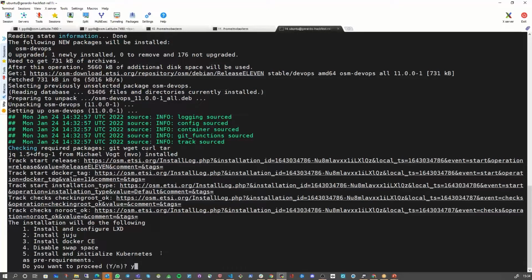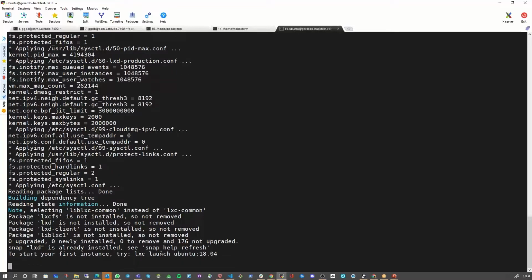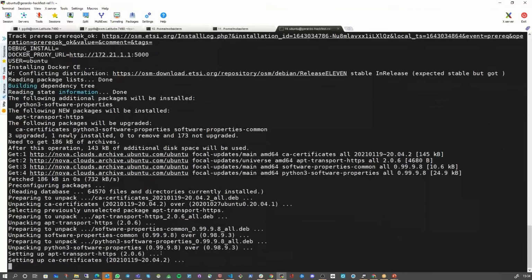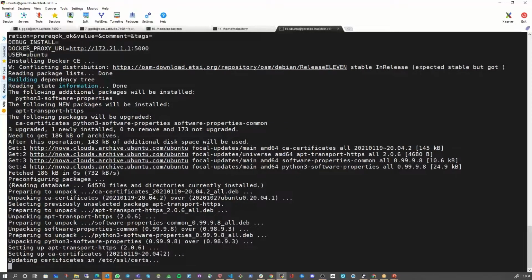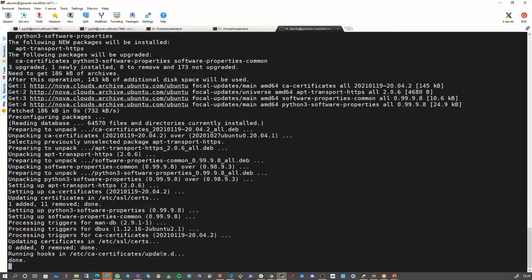So do you want to proceed? Yes. So you see here that LXD is being installed. I have an installation already done apart from that, just in case there are any issues, okay, but well, I'm going to comment as we go. Okay, so right now we have passed the LXD. Right now it's installing Docker CE.